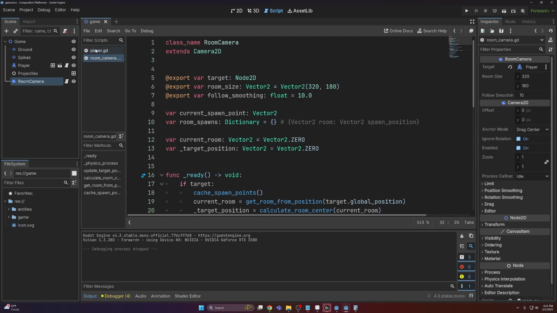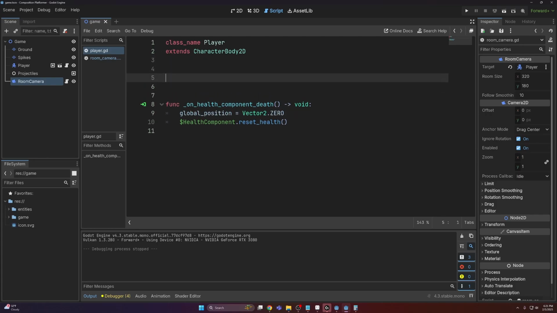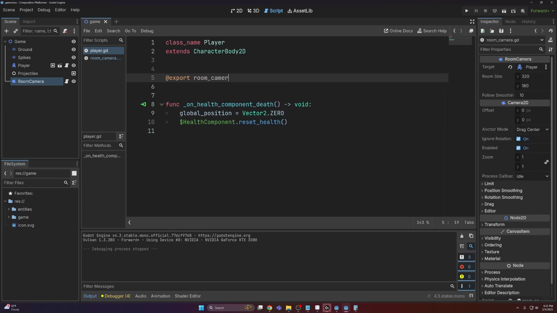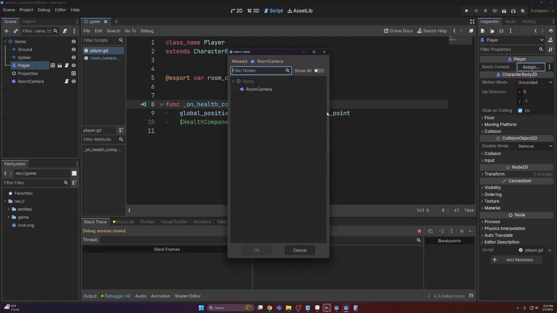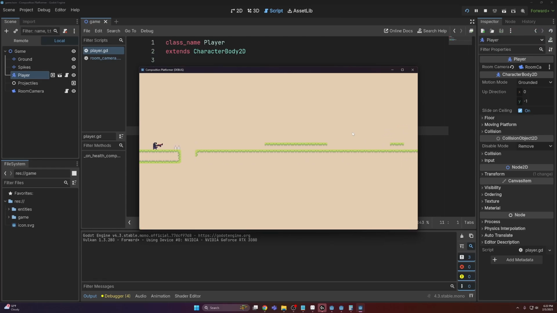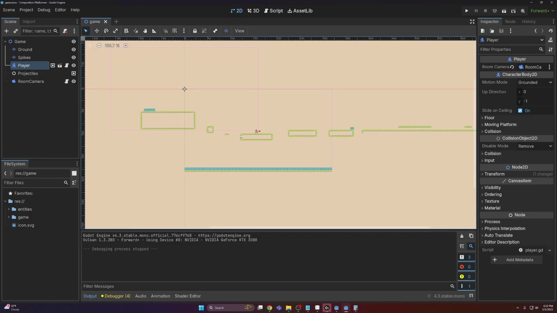So now that is all we have to do in this script. I'm going to head over to the player.gd, and now what I want to do is, rather than setting my global position to Vector2.ZERO whenever I die, I actually want to first export a variable for the room camera. And then all I have to do down here is just say room_camera.current_spawn_point. So now if I set this room camera and run this, you can see everything works, and if I die, I get sent to the center of this room, which just happens to be inside of a tile. And that is because we have yet to set up any spawn points.